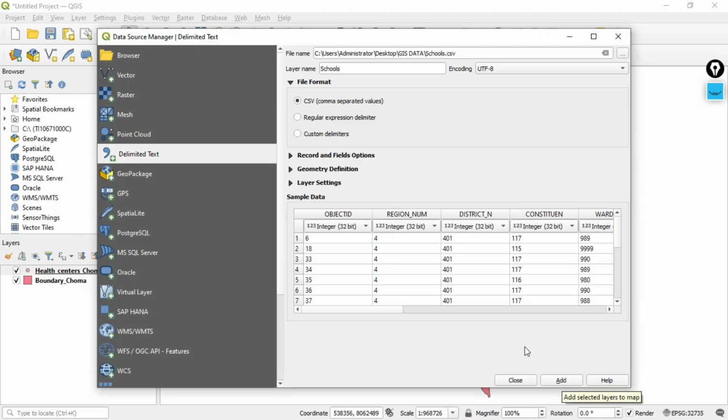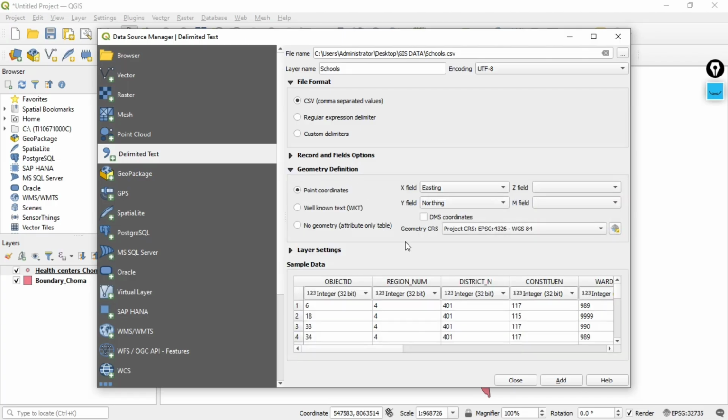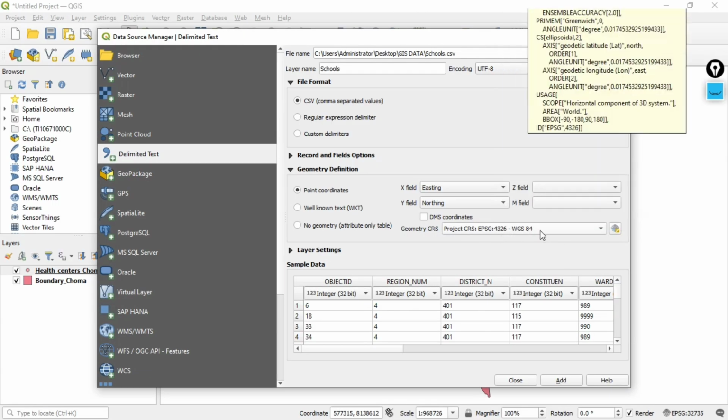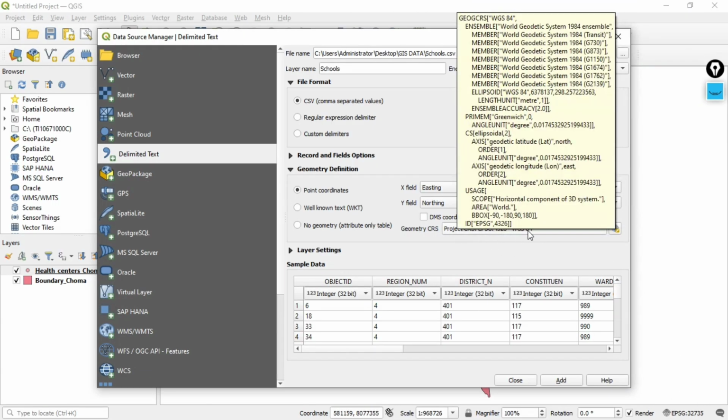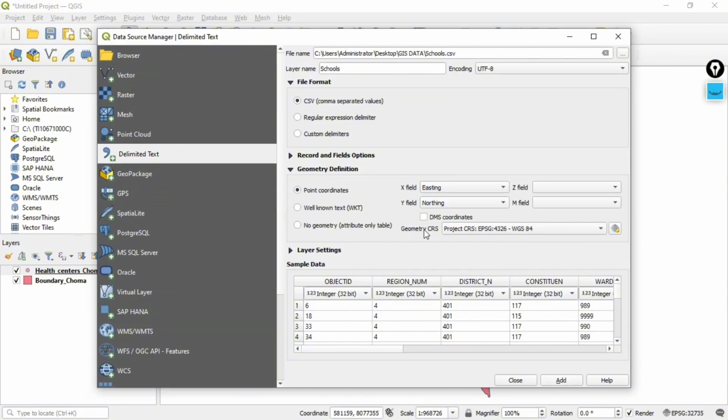Sometimes it appears disabled, so it doesn't function. What you do in that case, you click on the geometry definition. If the add option is not functioning, you click on geometry definition, then you simply navigate all the way to geometry CRS here, this part. Have you seen that this does not match? Actually it does not match, but it has a CRS assigned to it. So if your add option is not functioning here, it means the CRS assigned to this particular dataset is invalid, and the option will not appear.